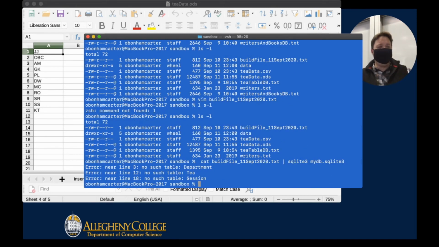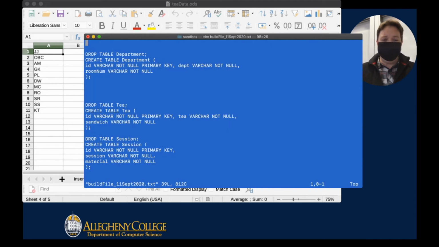Now you're going to see that you have these error messages up here. That's okay. Don't worry about those messages. What that's saying is, remember on lines 3, 12, and 18? Line 3 is this drop command. Hope you can see that there. Line 18 is another drop command, and line 12 is another drop command here.